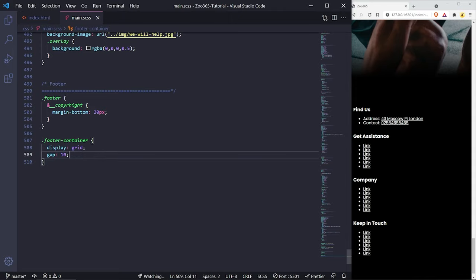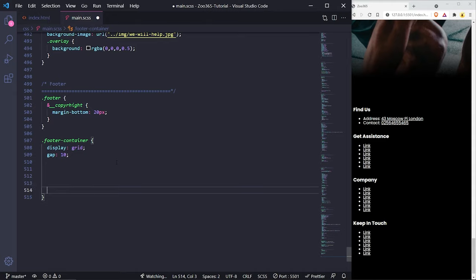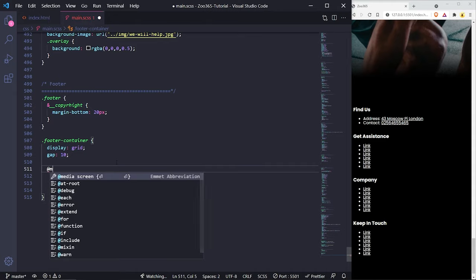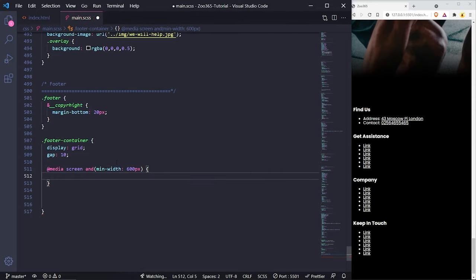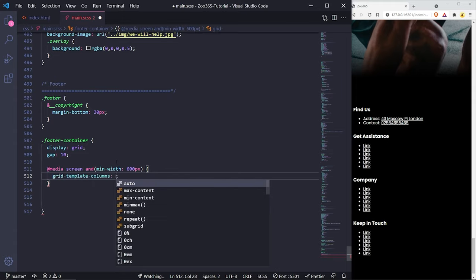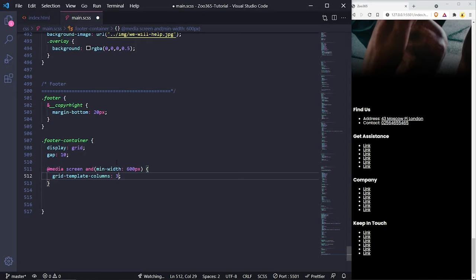So inside the footer container, we might as well add two media queries. So @media screen and (min-width: 600px). And inside here, we can literally do grid-template-columns, and I can do three columns, repeat(3, 1fr), three columns, one fraction each. That should deal with the first media query.